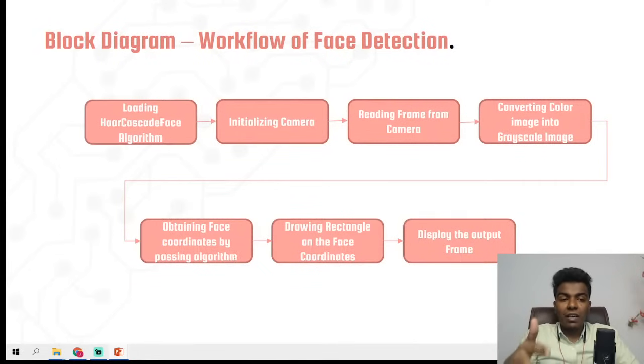All right, so this Haar cascade frontal face algorithm has a prerequisite that the image should be a grayscale image. So that's what we have done here. We are converting into a grayscale image, and we are going to obtain the facial coordinates by passing it into the algorithm using the detectMultiScale function. And then after we get the coordinates of the face, we are going to draw the bounding box around the face, and display the output in the frame. Okay, so I hope you are clear with this, guys.